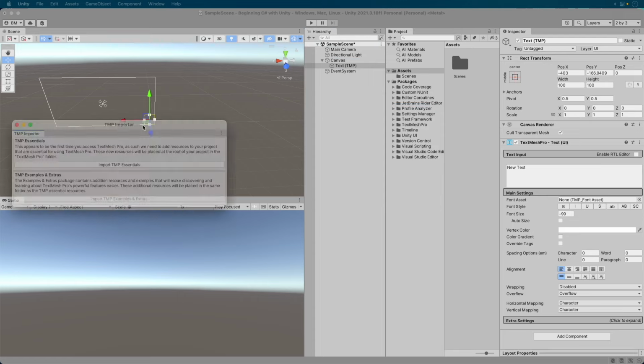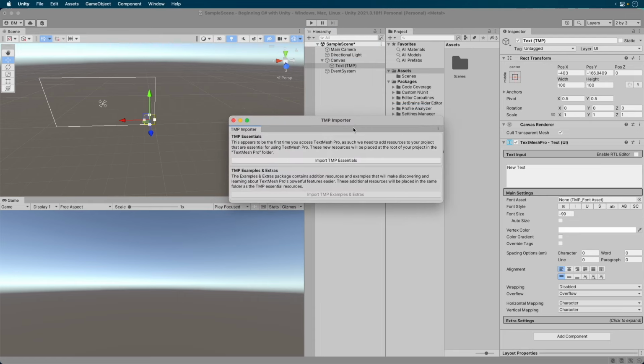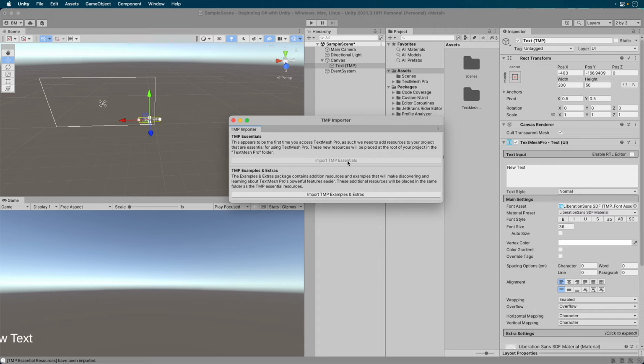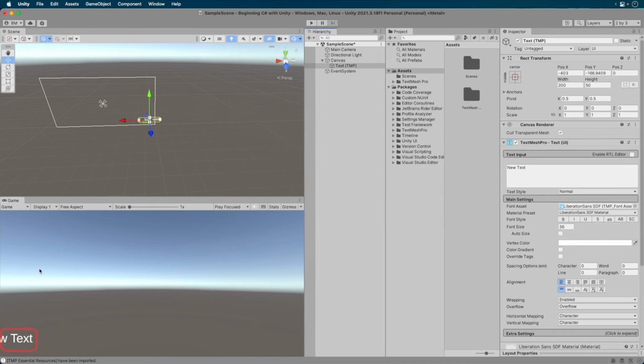This will open the TMP Importer window. Click the Import TMP Essentials button. Once done, you should now see some text in your game view.